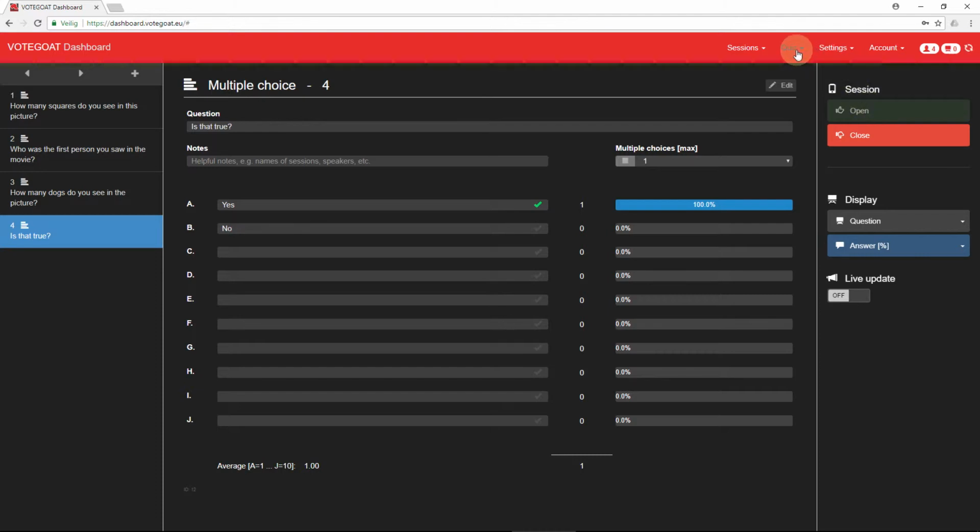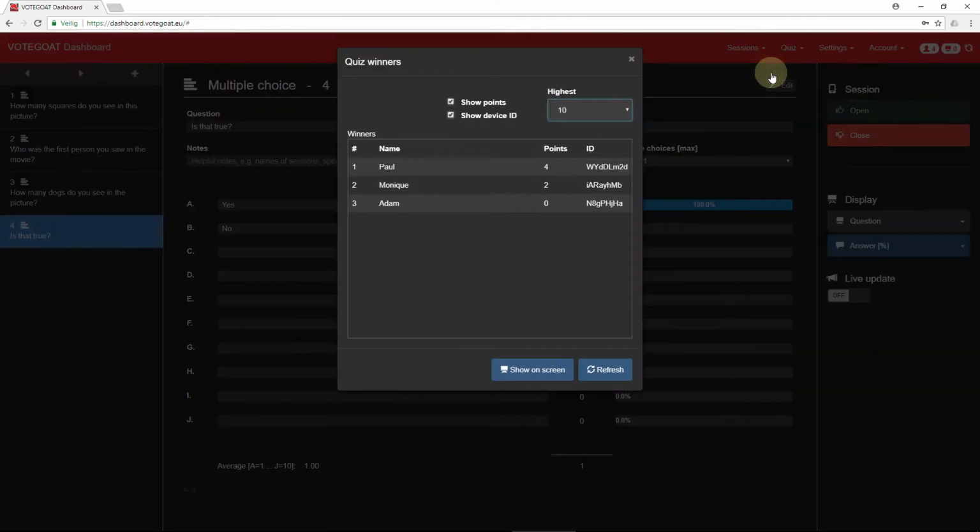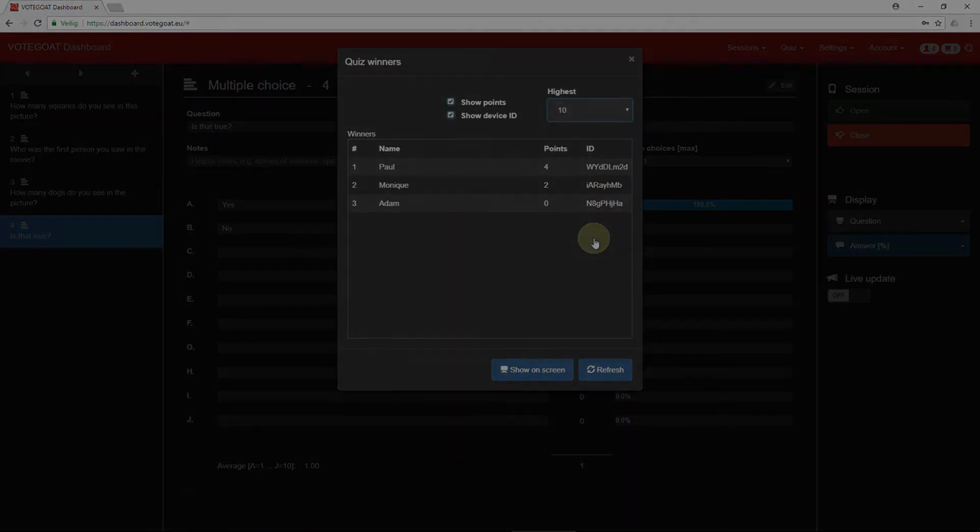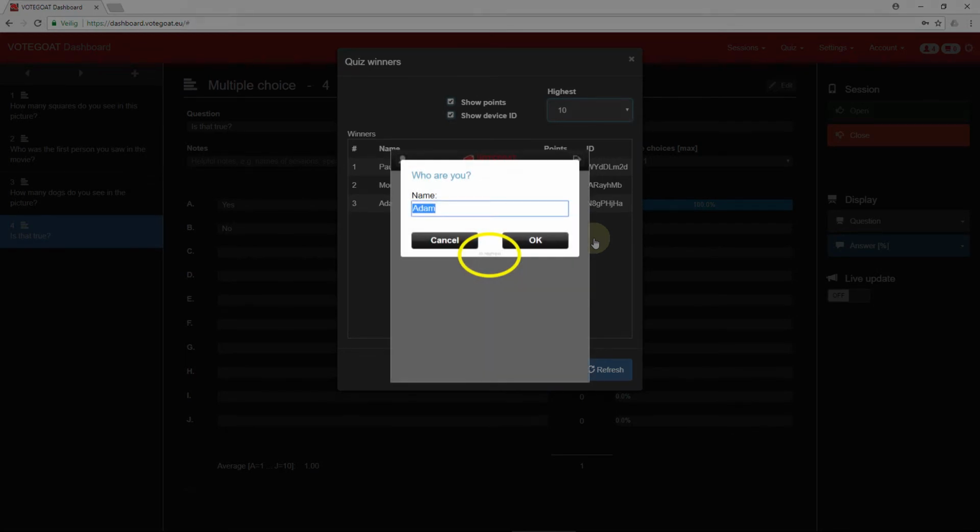Go to Quiz Winners. Here you see the overall score and the amount of points earned. Every user gets a unique ID to prevent mix-up when people have the same name. Optionally, you can check that ID on someone's phone by clicking on the person's icon.